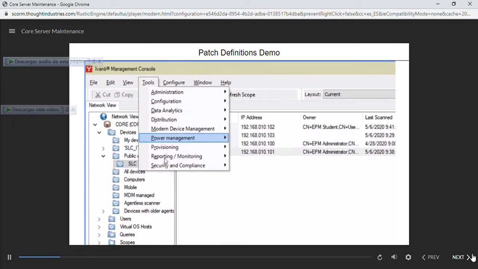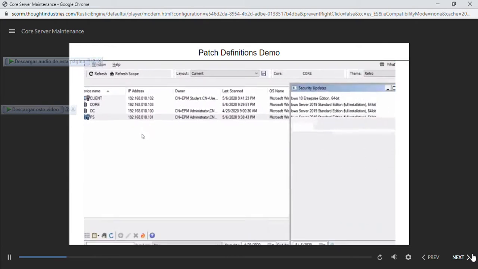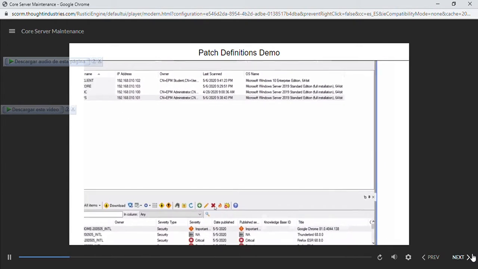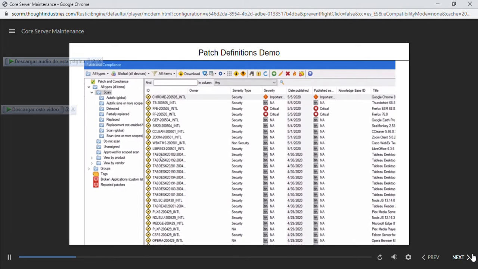Now, when I come here to Tools, Security and Compliance, and I drop down into Patch and Compliance, within this particular module this is where we can see the definitions that have been brought down. Now, Ivanti, we release these definitions on a daily basis, and so we want to be able to develop a task that can pick up these new definitions on a daily basis.